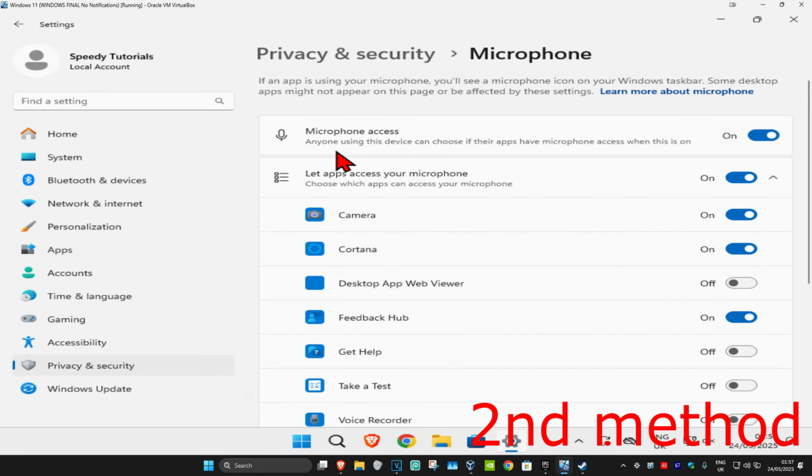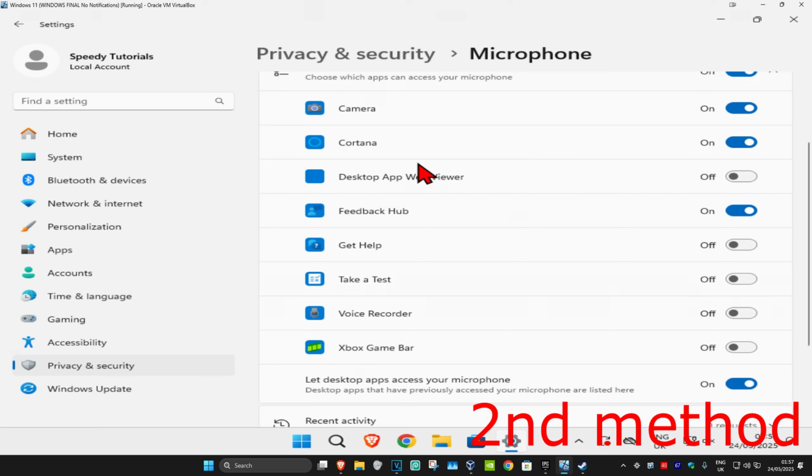And then once you're on this, make sure you have microphone access turned on. You also want to turn on let apps access your microphone. So you're going to turn on both of these. And then you're going to scroll down. If you see Audacity in this list, then you're going to turn that on.